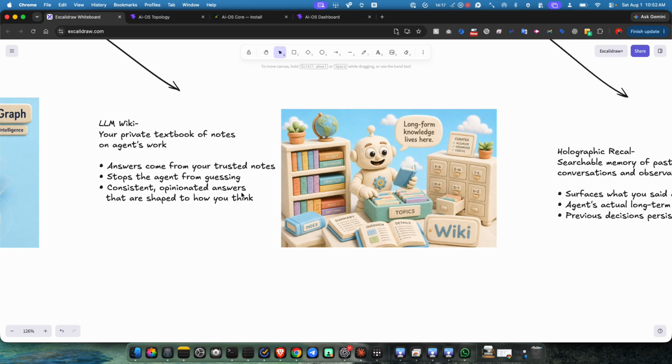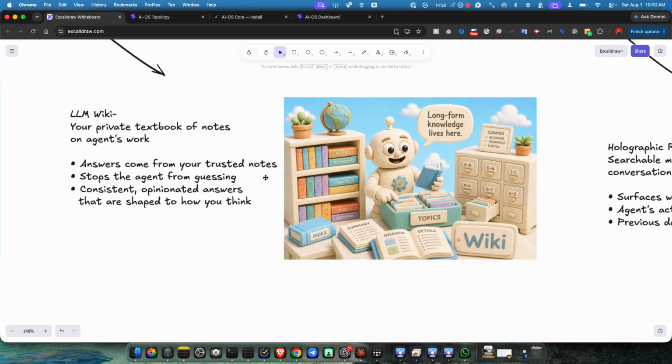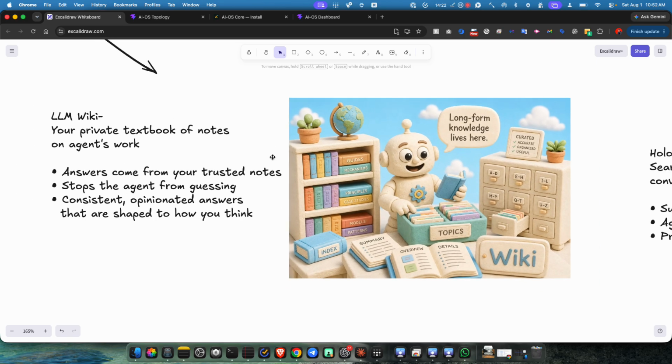This one is LLM Wiki. This is like a Karpathy model. Basically now every agent has their private textbook with notes, and it's accessible again, but these answers are the trusted answers that you have given to your system. So for you, if you were to have one of these deployed on your stack, the agents wouldn't get confused or get stale, outdated information. Once you make a decision, it's locked in, and then they can understand it from there.